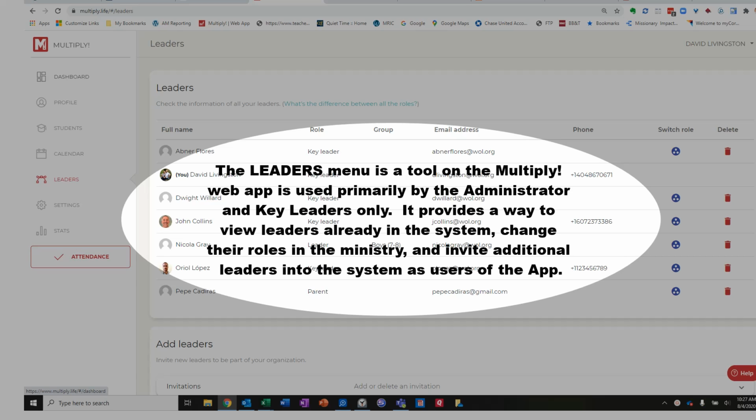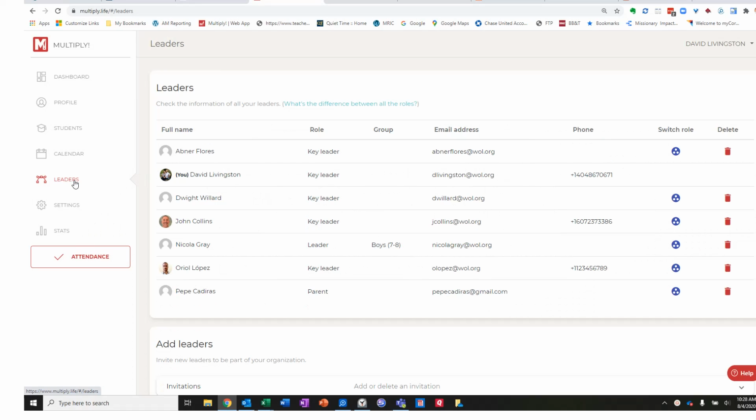Welcome back. This session is designed to give you a rundown on the leaders menu for the web app called Multiply. This portion of the tool will be most useful to the admin or key leaders, because most of your leaders will not want to access this. They will use the phone app for Multiply.